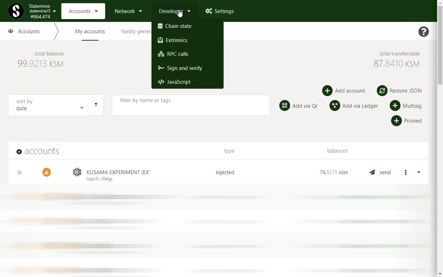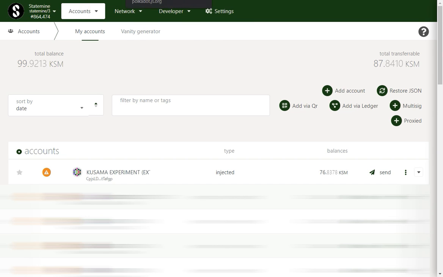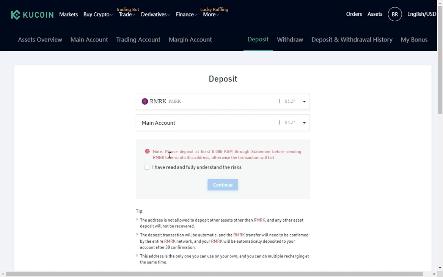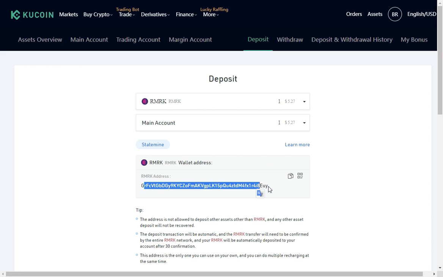But if you're sending the tokens to KuCoin, for example, to a centralized exchange, then if you click on deposit for the RMRK tokens, the exchange will tell you that you have to first deposit some KSM into this recipient address. Otherwise, the transfer will fail. So if you click OK on this, you must first send some KSM to this address. So both the sender and recipient need some KSM. You must first send some KSM to this address and then send the tokens. And everything's going to be fine. It's going to work just fine.